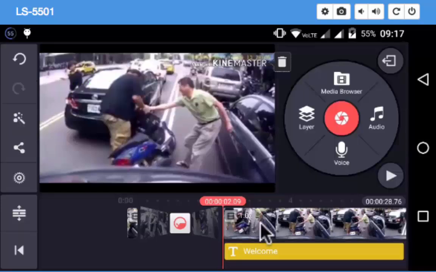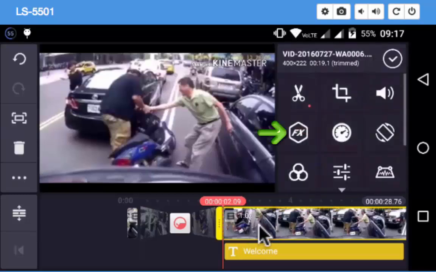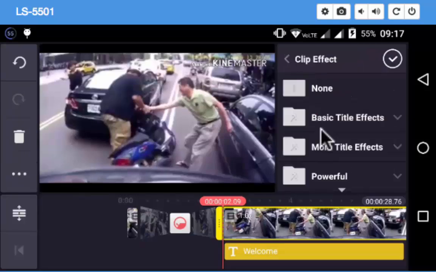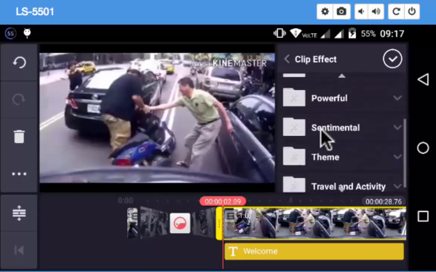If your footage just needs some effects and is good to publish, then simply bring it to the timeline, tap on it, choose effects, and explore the suitable clip effect. There is a good variety available under title, powerful, sentimental, theme, travel and activity.